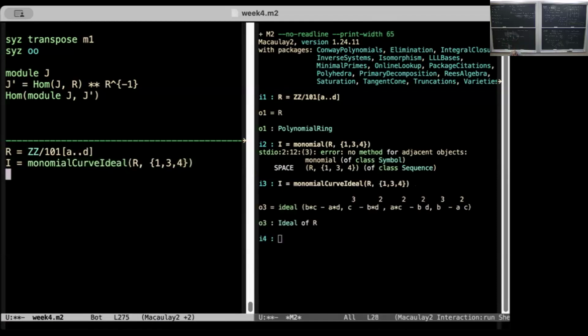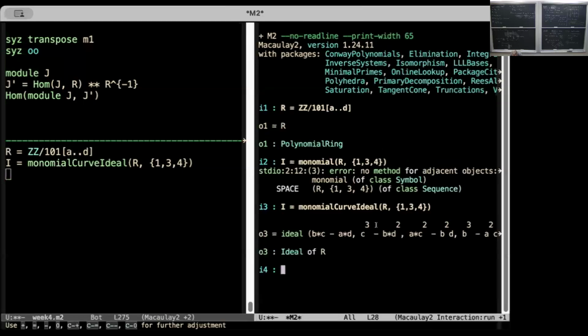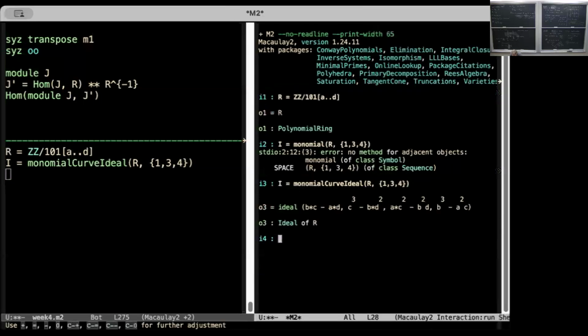Okay, so here's the ideal. Let me make this a little larger over here. Oops, that was maybe a good idea. Is that readable or not? It's for people in the room here. Online it's probably a little easier.